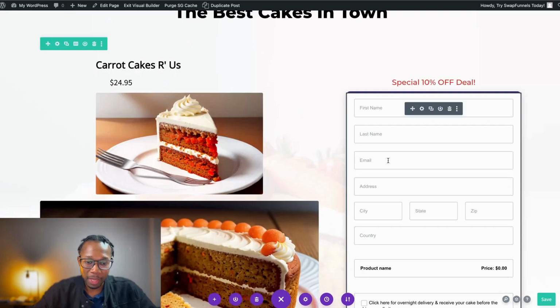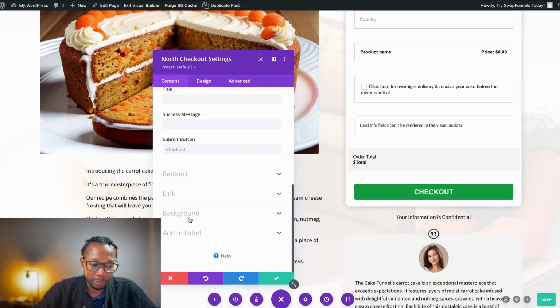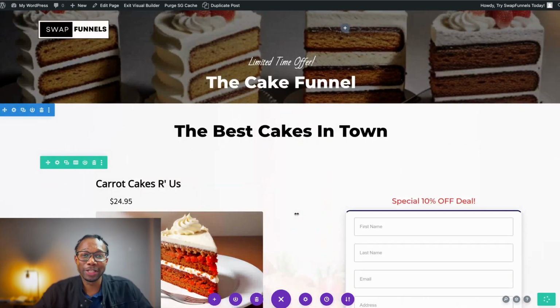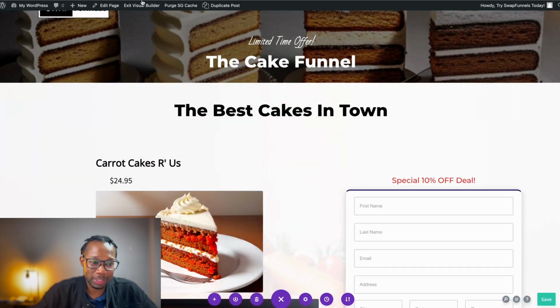It's very, very simple. Now that we have all of that done, we can come over here, and we just don't want it to say checkout at the bottom. I think that looks pretty boring. We can come over here and say, boom, send me the cake. Now, as you guys can already tell, this whole page is infused with some sort of humor, right? But yeah, look at this. I mean, this looks fantastic, right? Go ahead and send me the cake.